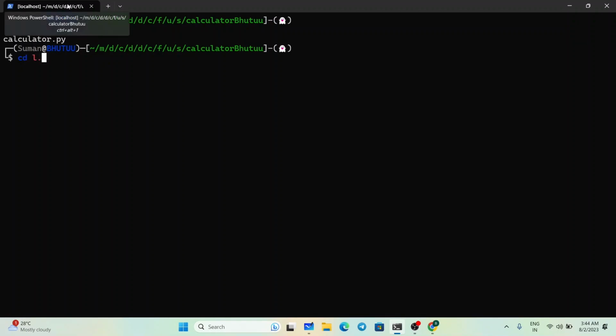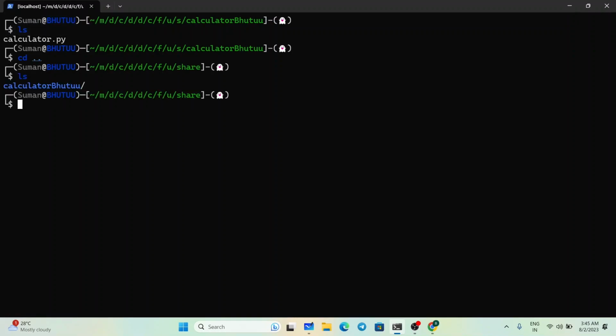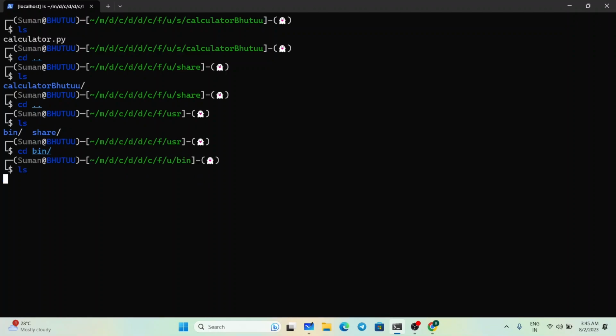Okay. In the share directory, we have a program now. Okay. In calculator, inside that we have calculator.py. So now what we are trying to do is call it from the bin directory. So here I will make a program, let's suppose vi calc.py. I'm writing calc.py. Okay, calc.py. This would be my launcher.